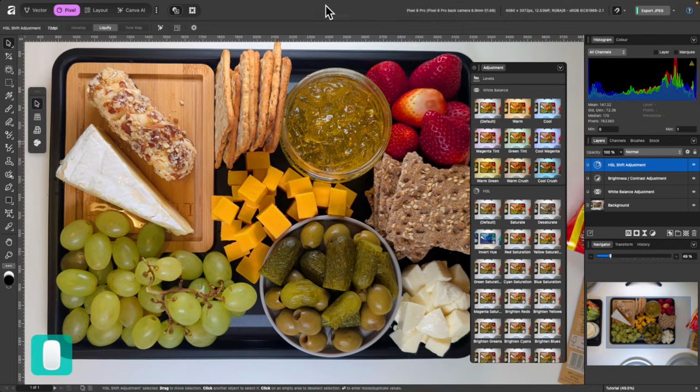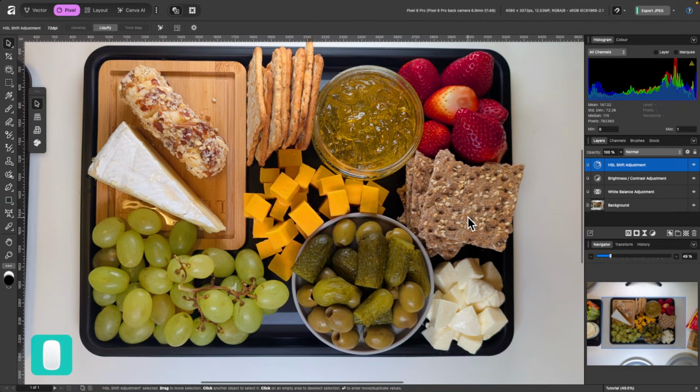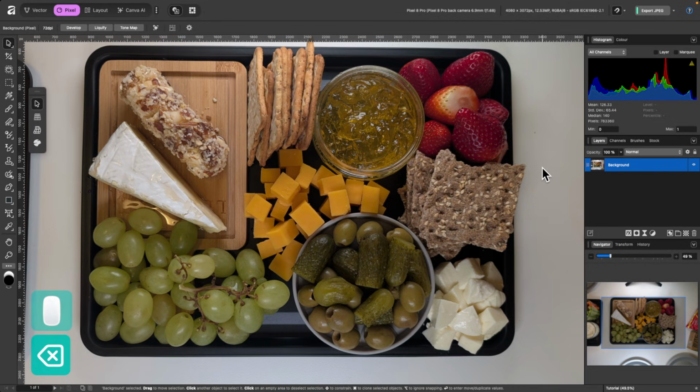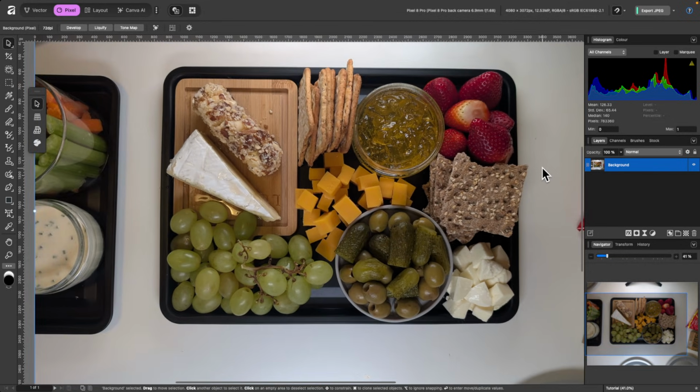Then I'll press the X and get rid of all of those, and it's done. So I'll just delete all of those adjustments again, and we're back to our original image. That's 3 ways of adding basic adjustments to your image.